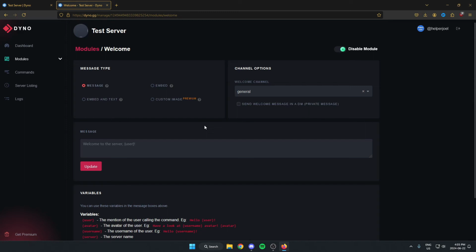Once I'm on this page here, there's a few options. First one that we're going to do is message type. For me, I'm just going to select message. After that, there's the channel options. If you click on this box here, you can select one of the text channels in your server. Or there's also the option to send the welcome message in a private DM.